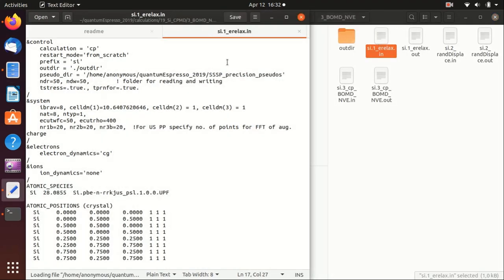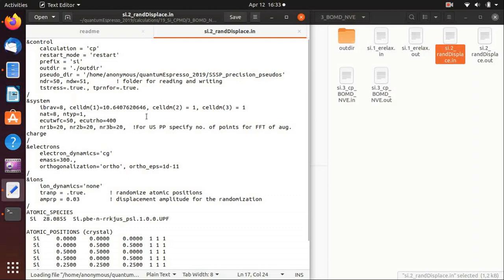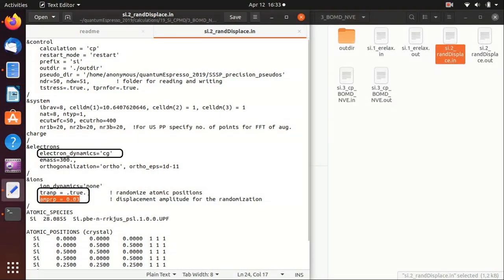For the first step, it is the electronic relaxation. All of them are the same as in the CPMD NVE calculation, except that we need to change the electron dynamics to CG, conjugate gradient. Okay. And then the second step is to randomly displace the atoms a little bit, and that is added by this line here, that we randomize the atomic positions with the amplitude of 0.03, and 0.03 is consistent with what we did in the CPMD calculation, so we can compare the result actually.